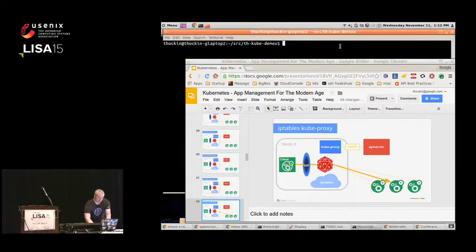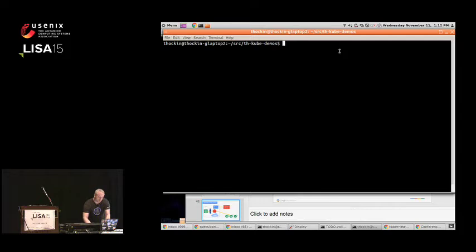All right, let's see how the demo gods are doing today. So I'm running these demos. They're scripted demos because I can't type in front of an audience. But they are real, and they're running against my Google Compute Engine cluster right now. So I brought up this cluster about 2 weeks ago in preparation for this, and I've been sort of playing with it ever since.